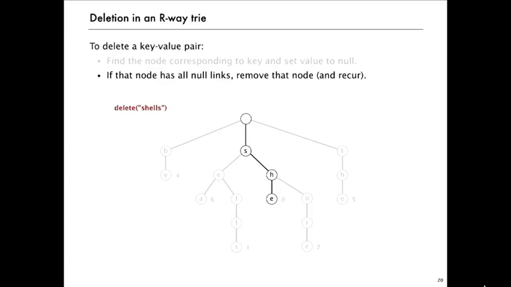So it's pretty easy to delete a key value pair in an R-way trie, and that's unusual for other search structures that we saw. The deletion was a significant challenge to implement often.